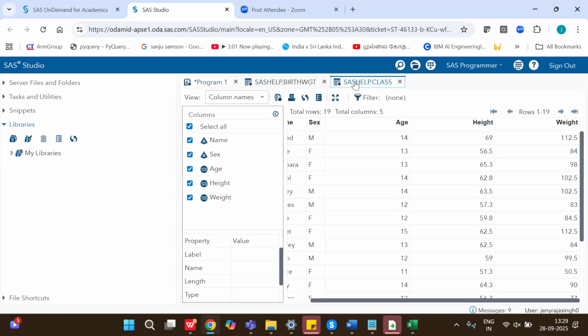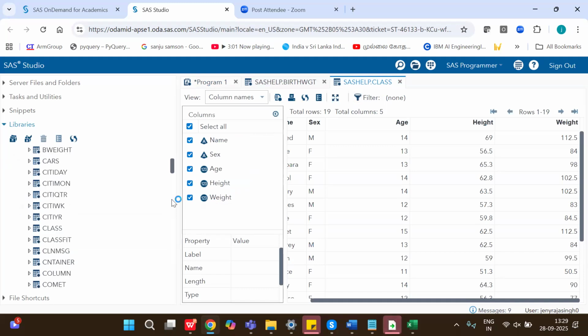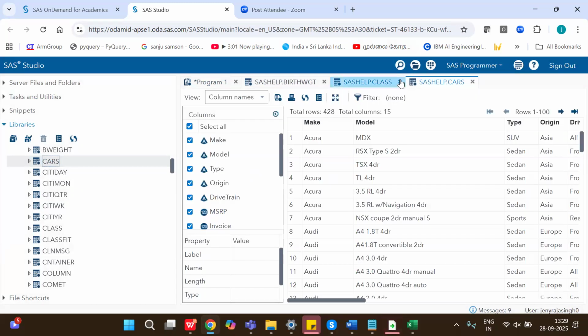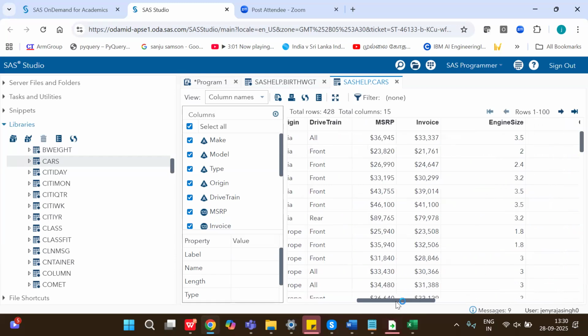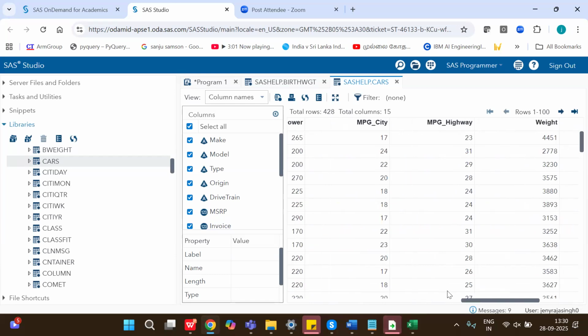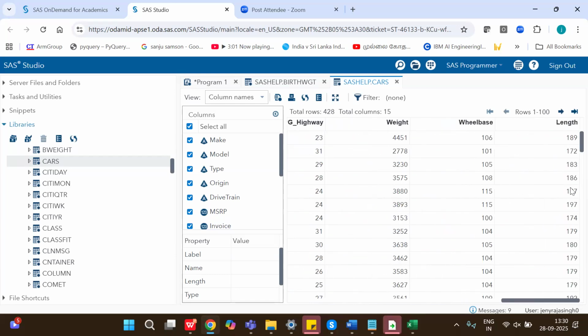And one more example we can see. Here we will take the cars data set. We have different car models, Audi, Acura, and the model name. There is one column called length. I want to subtract 10 from all the rows. I have to subtract 10.